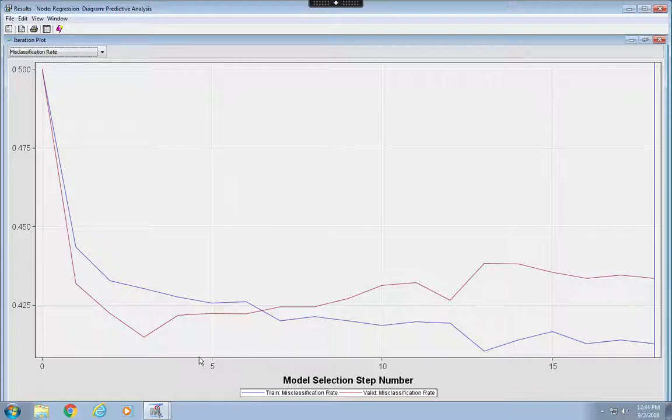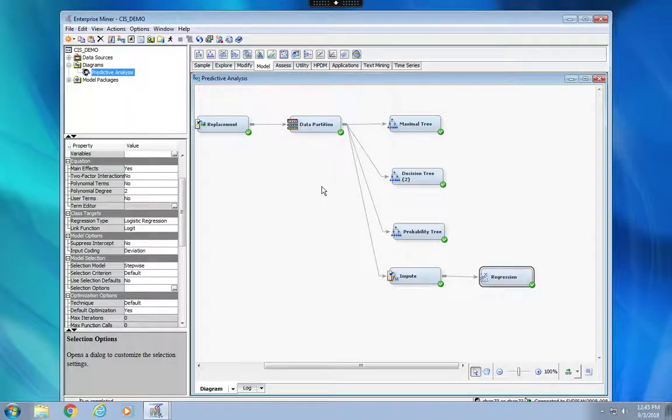To human eyes, we can identify here at step 3, when 3 inputs have entered the model, we can minimize misclassification rates. They can be minimized, but we haven't configured the regression node. This should be the selection method yet. So to do that, let us exit the results window entirely.